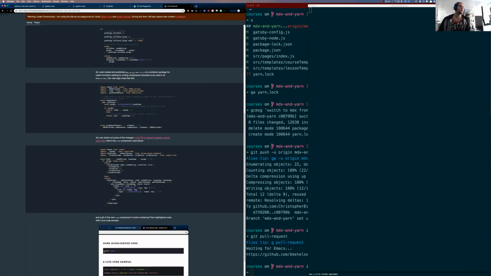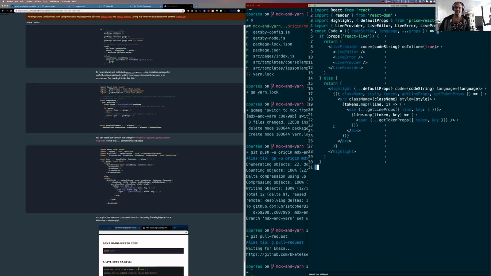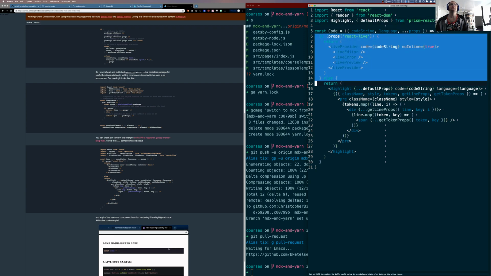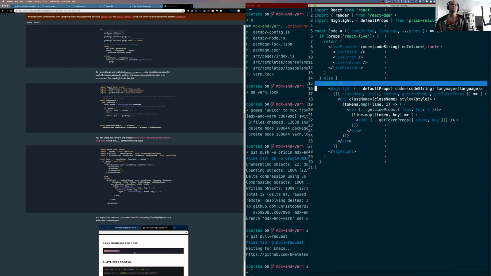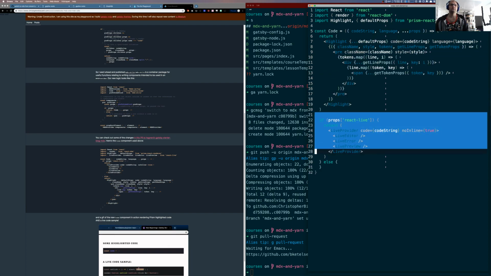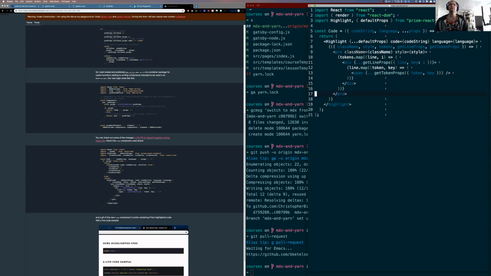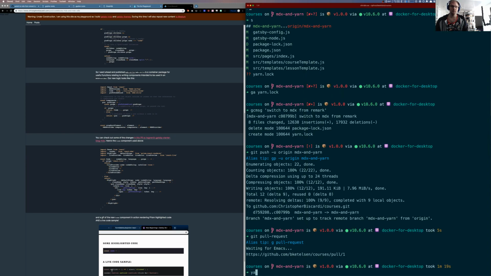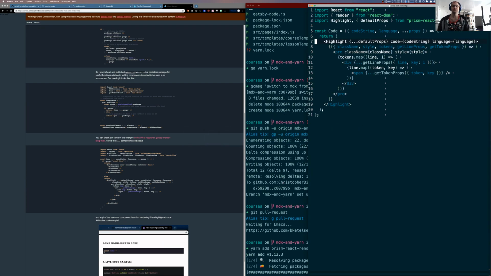So basically what I'm going to do here is copy and paste the code that I wrote in a blog post yesterday. And I'm going to remove the React Live stuff, because the React Live stuff isn't relevant to a Go project, right? And that's that. And so now we need to install Prism React Renderer. And we also need to install MDX utils, because it makes it a little easier to work with the actual components.